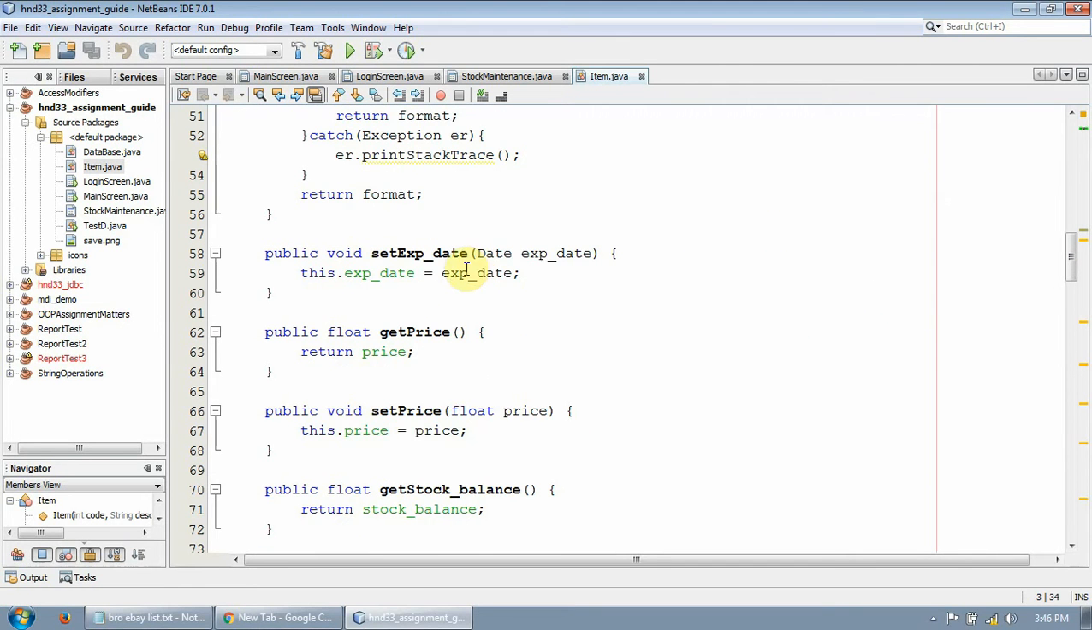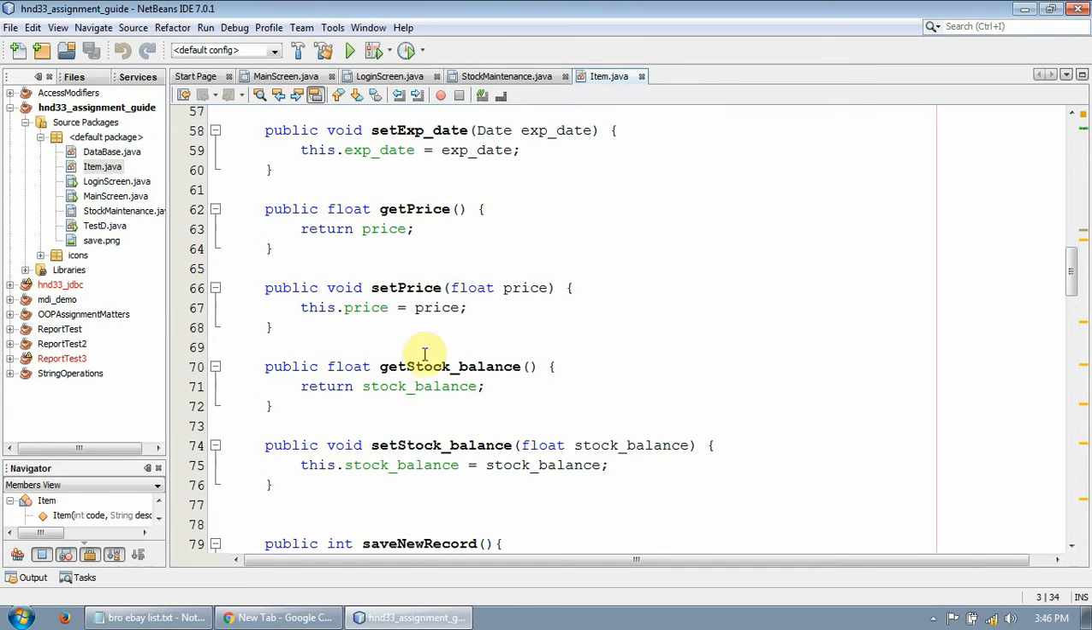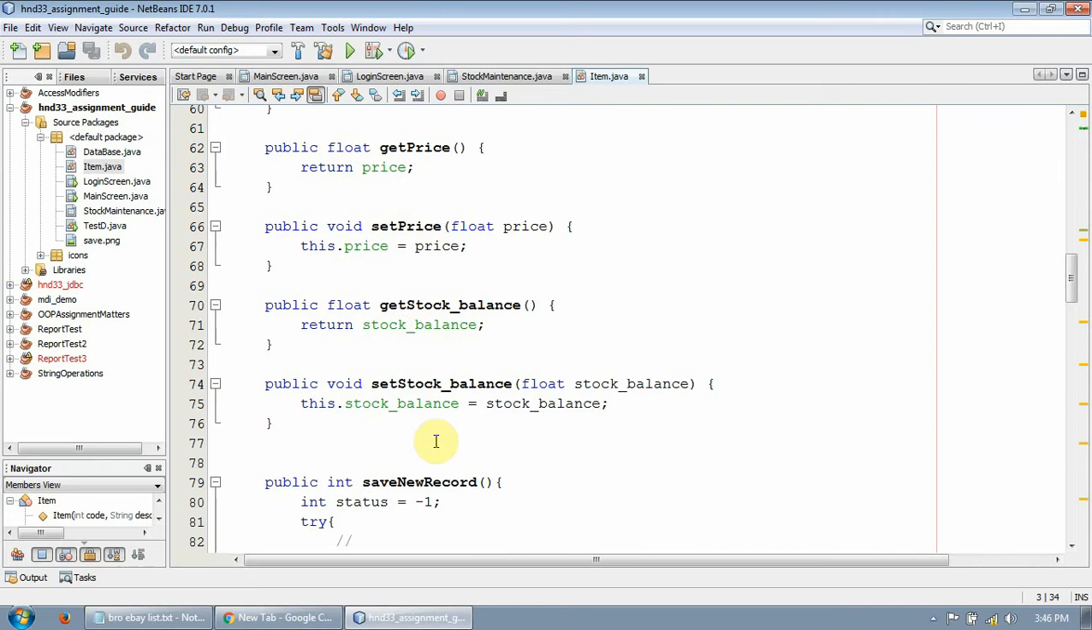So setting a date, no big issues. Takes a date object and assigns it to the current date. Get price, set price, no issues, big deal. So you can understand this one. The source code, I will make it available via my blog. Everything will be provided to you via the email.